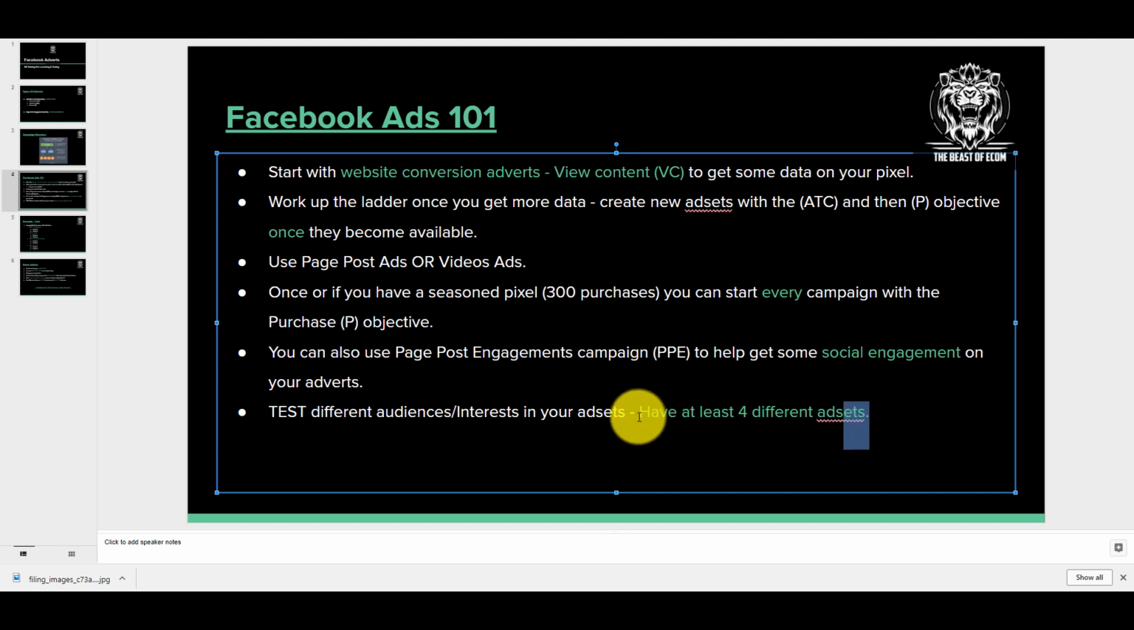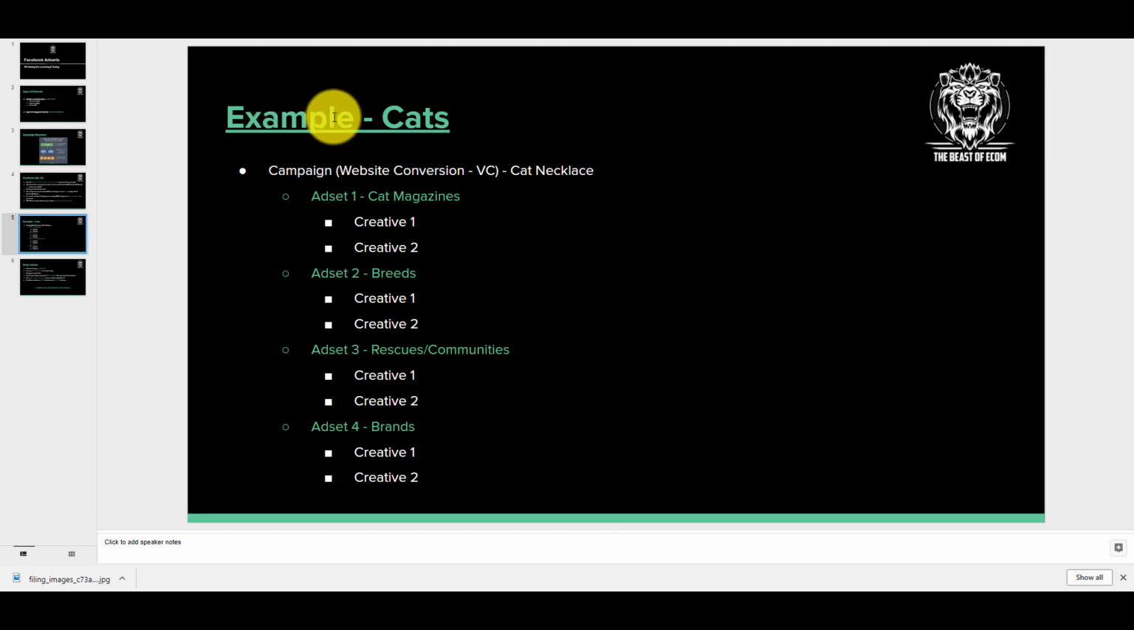Because you don't just want to test one. Don't just test one at all, because your chances of stumbling upon an audience that works are low. You're not giving Facebook a lot of leeway to work with and optimize, where if you're just using one campaign, one ad set, and one creative, you're limiting what Facebook can do and who it shows it to.